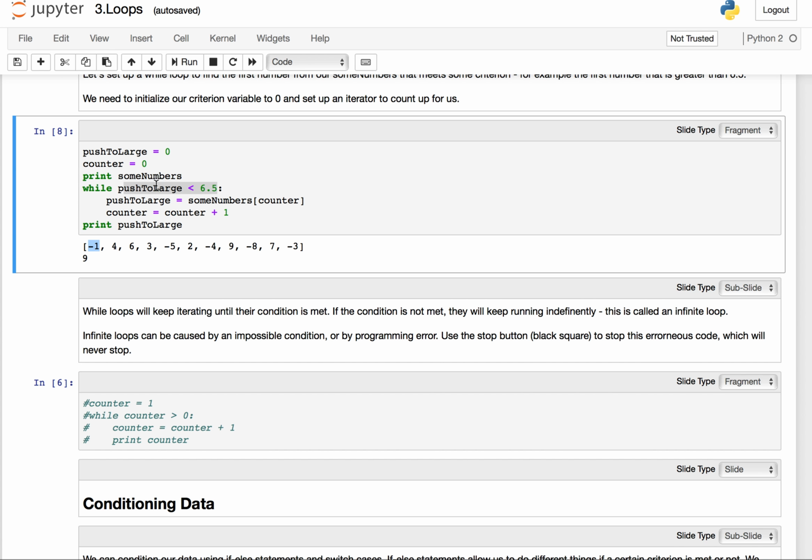And then we're going to go back up here. Is push to large less than 6.5? Well, push to large is -1, so yes, that's less than 6.5. So we're going to do this loop again. So push to large is now going to be equal to some numbers of counter. Counter is now 1, so 0, 1. So now push to large is 4.